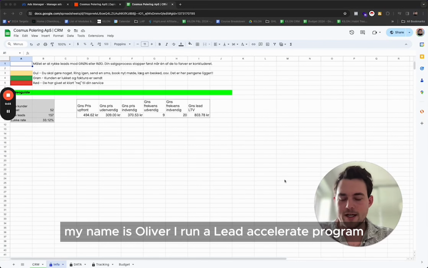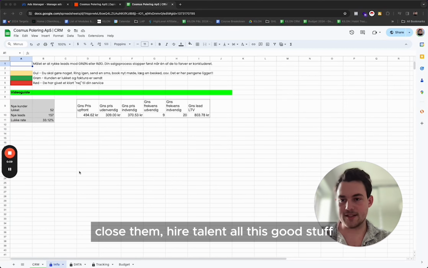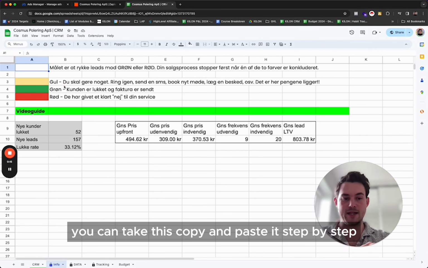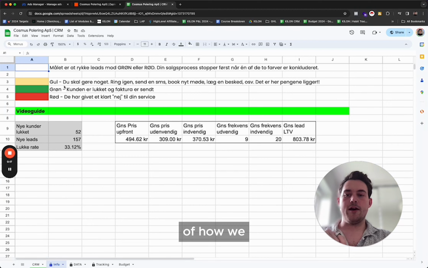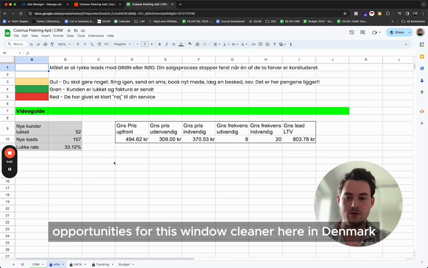My name is Oliver. I run a lead accelerator program where we help window cleaners get more sales opportunities, close them, hire talent, all of this good stuff. So I want to show you here the funnel. You can take this, copy and paste it step by step, of how we, over the previous month, generated 157 sales opportunities for this window cleaner here in Denmark.